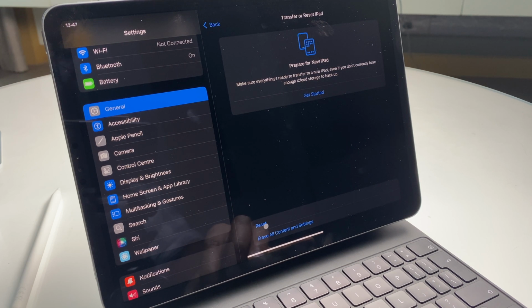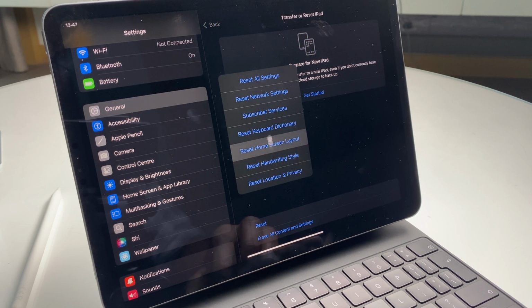Now before I show you this, I will say we're going to reset the home screen layout. And what happens when we do this is if you have any apps within a folder, it's going to take away the folder and all of the apps will be, let's say, sprayed around your iPad. So just be aware of that. If you are ready to proceed, we click reset.